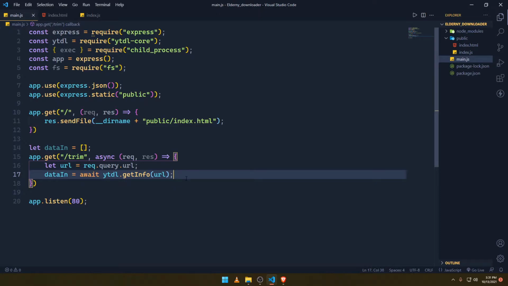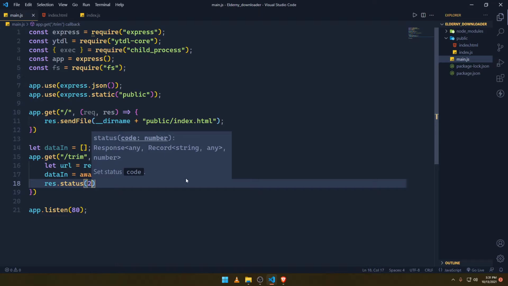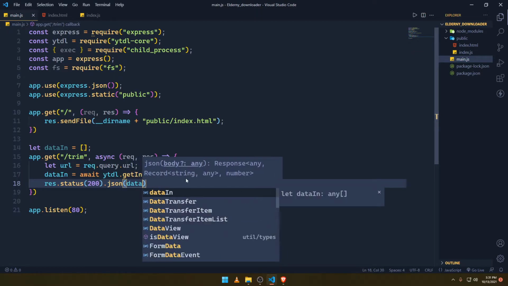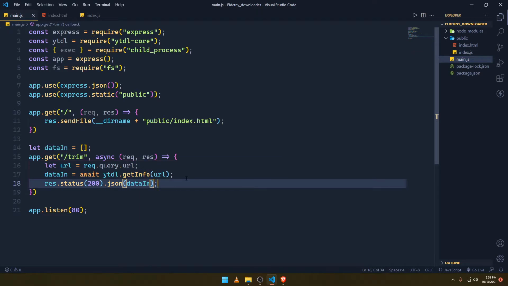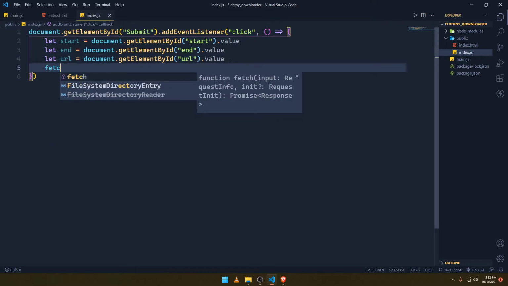Whatever response we get about that video, let's say if the status was 200, like every single thing was fine, we're just going to send it as JSON. I'm going to set data.in as a JSON file back to the server, just to make sure that everything ends at this point. But we're not going to send anything back to the user again, because that's going to be a long process. So I'm going to show you every single thing, and do everything quickly.